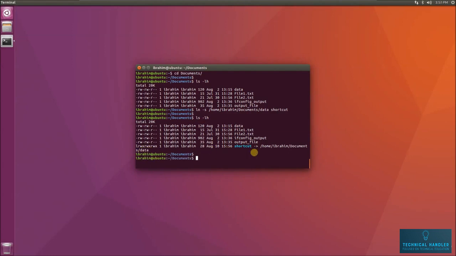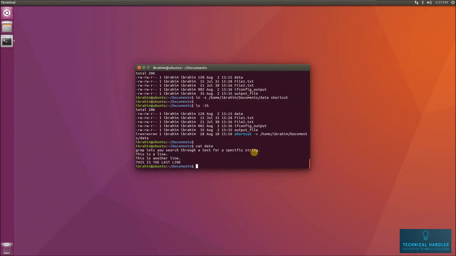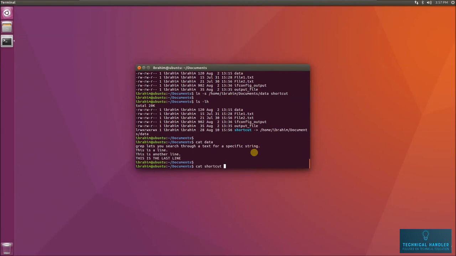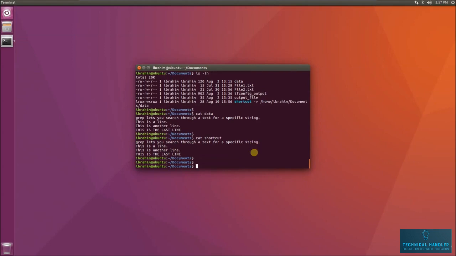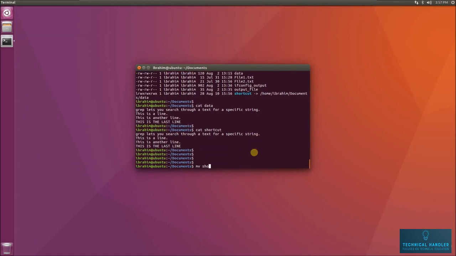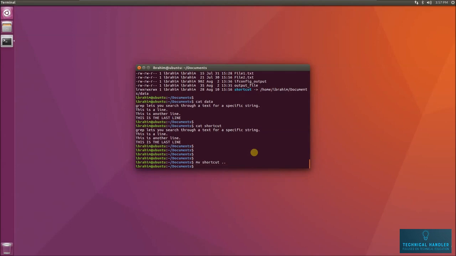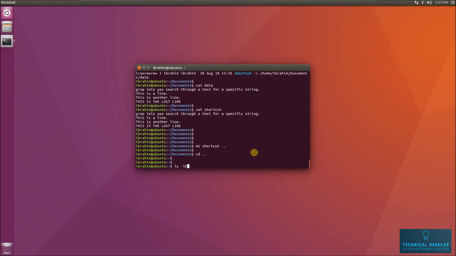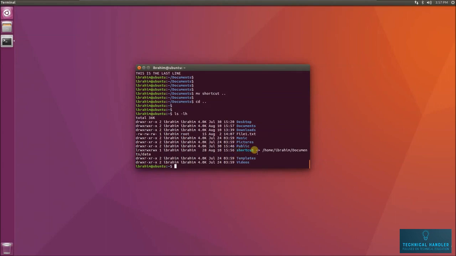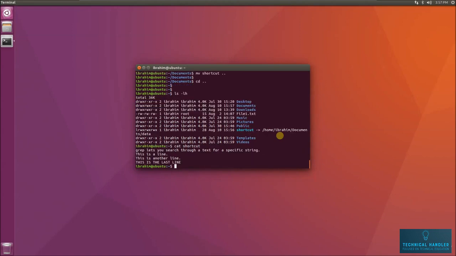Alright, so now if I cat data itself, we're going to see that content, and if I cat the shortcut, that symbolic link we created, I'm going to see the exact same thing. I can move the shortcut, so let's say I'm going to move it in the parent directory, so in my user folder, and if I cd there and ls -lh, I'm going to see the same shortcut, and it's still linking to that file. So if I cat shortcut here, it's also going to work.